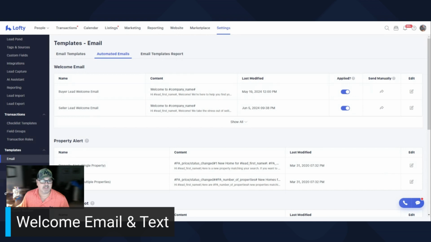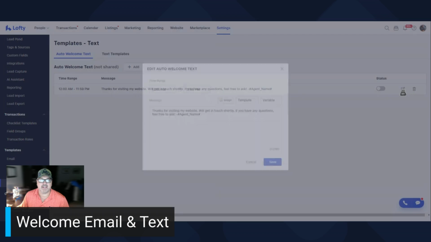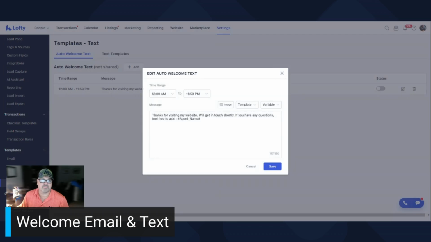Now for the text, it's going to be right below the template. And here it is, the auto welcome text. Thank you for visiting my website. We'll get in short. So mine's turned off because I texted myself, but you can turn it on. Same thing. If you want to edit it, boom, there you go.